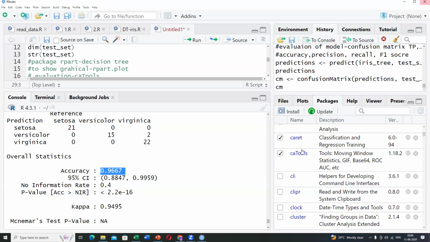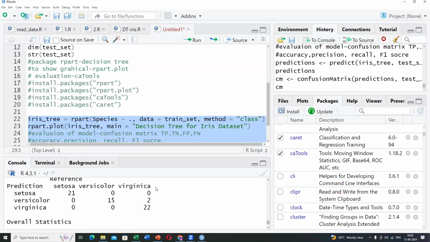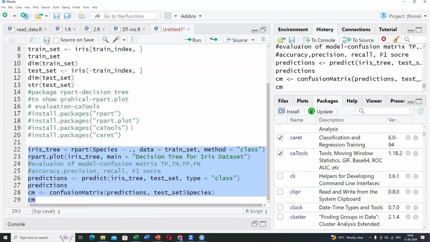Okay, you understand the decision tree model, and we have only performed it with the help of the inbuilt data set. We can also do this with a CSV file. This is done, so I can do this with a CSV file also.